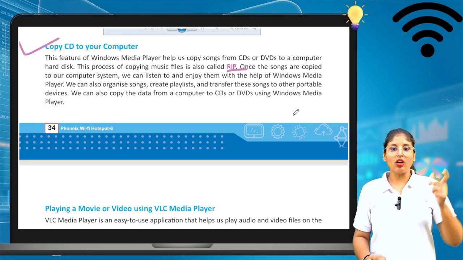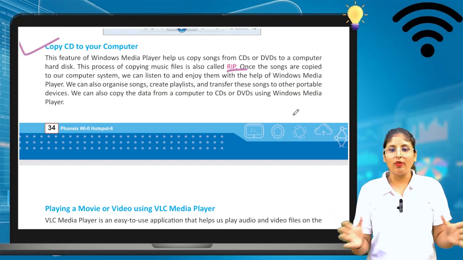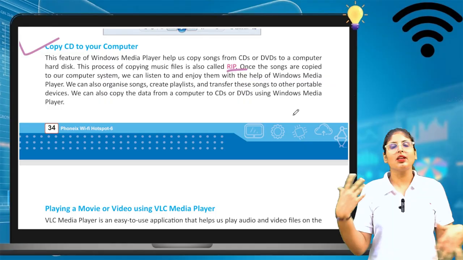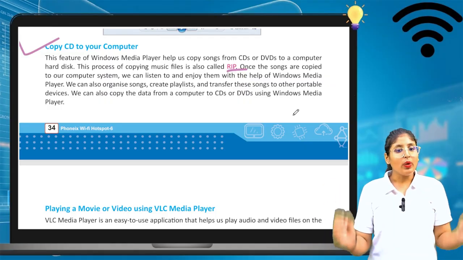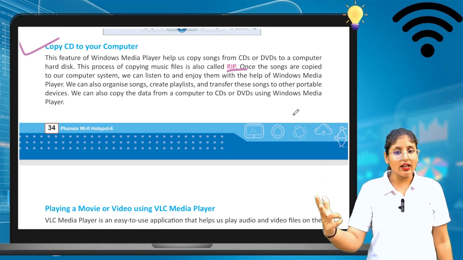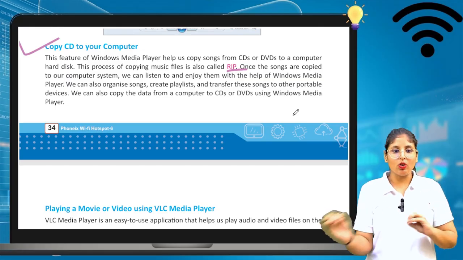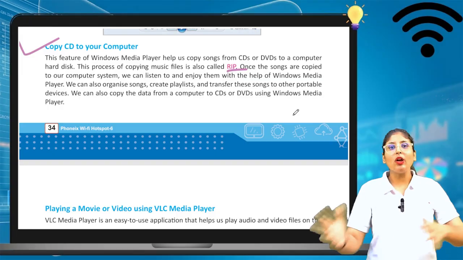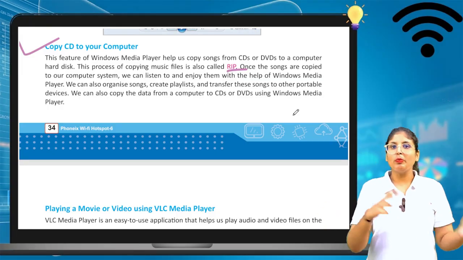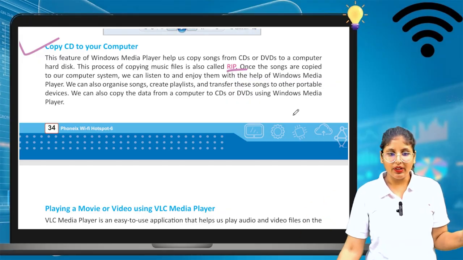Once the songs are copied to your computer system, we can listen to and enjoy them with the help of Windows Media Player. We can also organize songs, create playlists and transfer the songs to other portable devices. We can also copy data from one computer to CDs or DVDs using media players. This is how we can do it.